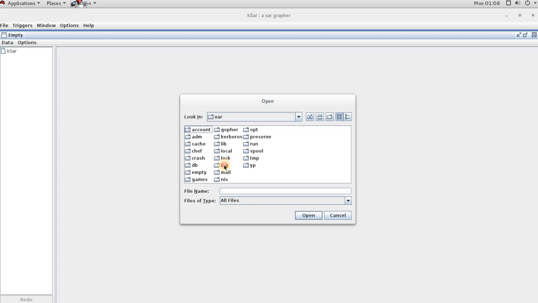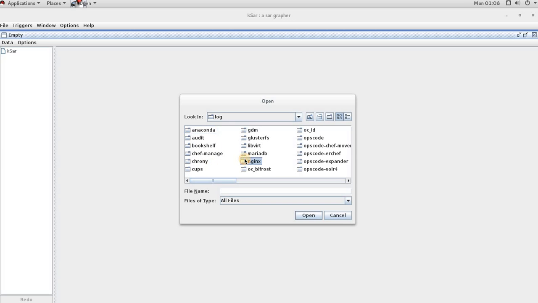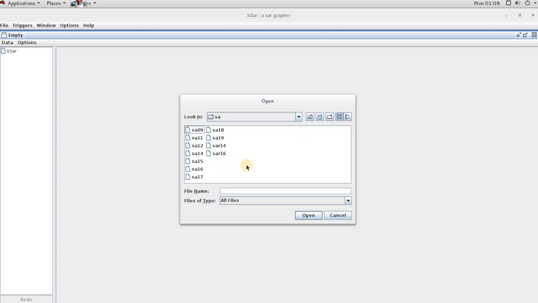log, and there should be a directory called SA. Right, so here you would be able to see two types of file. The first file is like SA14, so you cannot use this file, which is just saying SA. The other part is the date on which those files were captured, and there is another file you would be able to see, SAR14.